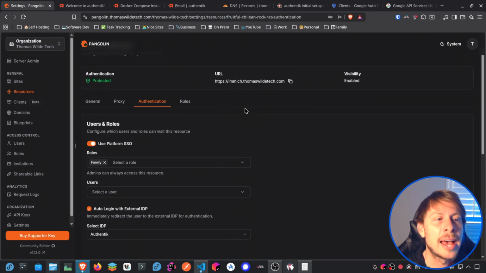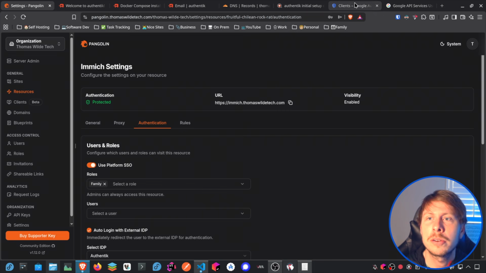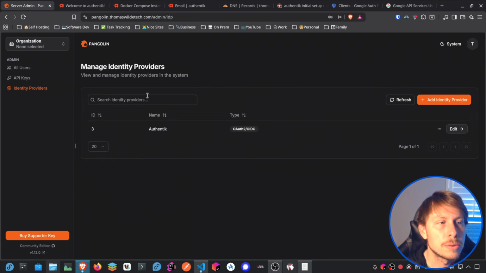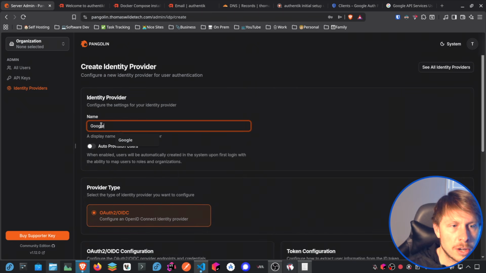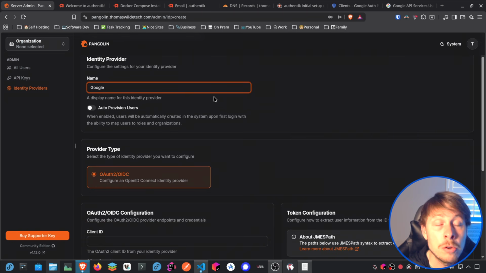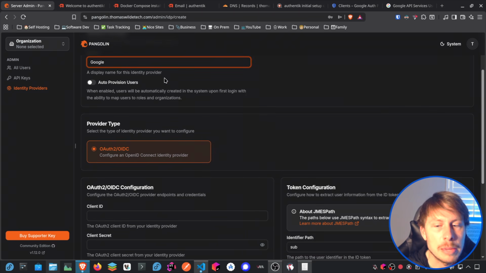Okay, so lastly, while we're at it, we've already created our Google Cloud Platform. Let's go ahead and just show you how to add Google as an identity provider for Pangolin directly. So head back to the admin settings, go to identity providers. We're going to add another identity provider. We're going to call this Google. And we do not want to auto provision users. We are going to do our own mapping based on email address here.